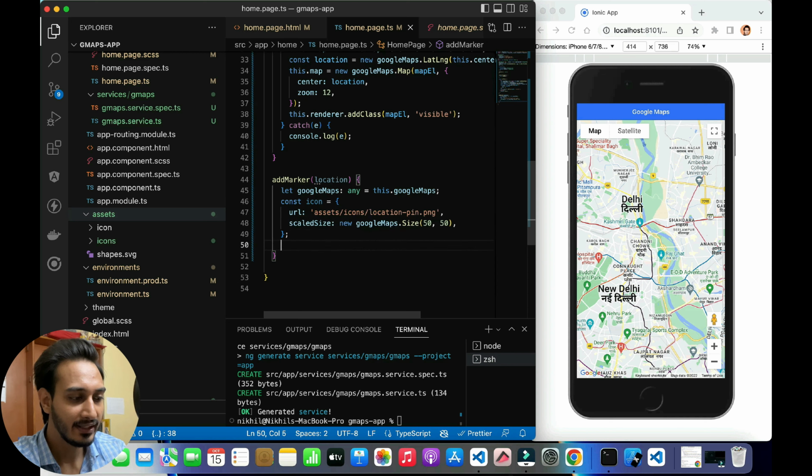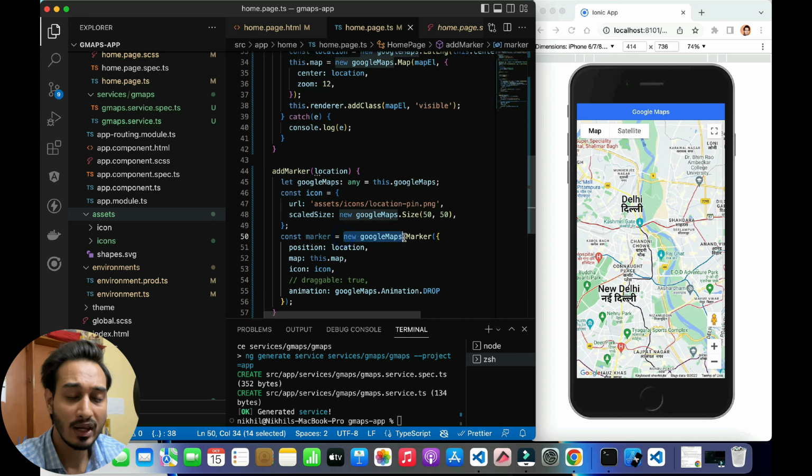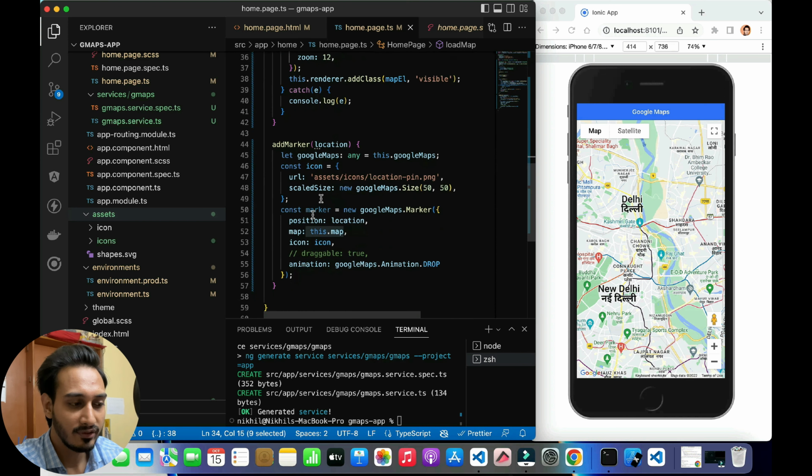For doing that, let me create a constant called marker, and I've pasted the code out here. So new Google Map dot marker. That's how you can call a marker out here, and within that I have passed the position to be location. So these are the properties that you can have within the marker. You can check it on the internet for Google Maps, and you will get all the information in a pretty informative way. All right. Then I'm passing the map, which is this dot map. That is why I have created a global variable for this particular map.